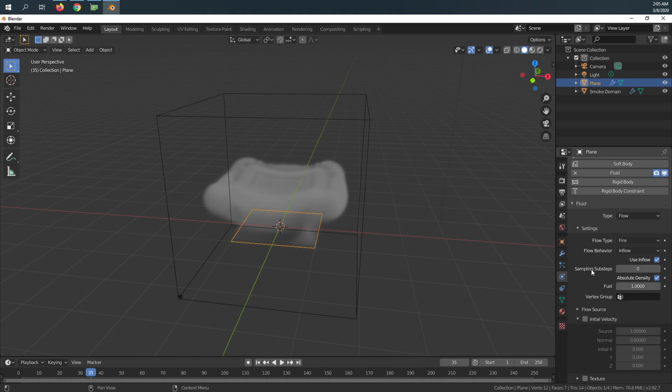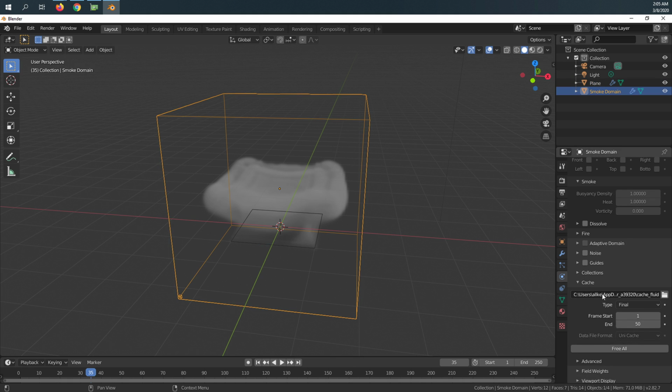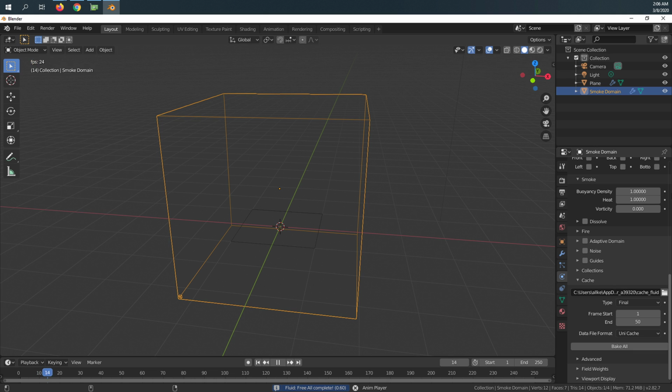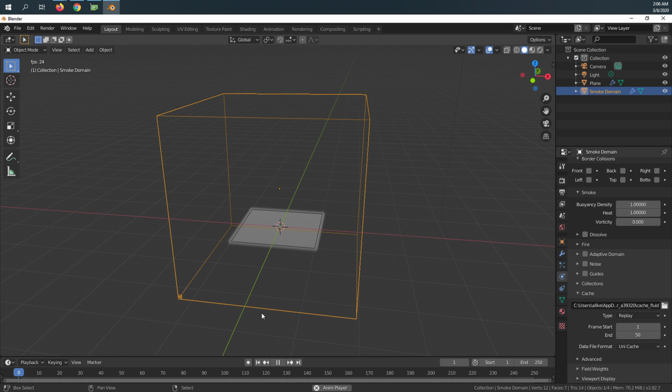So let's change it. First thing, we are going to delete the cache and then hit shift play. It's not working. We go to replay. Now the fire is showing correctly here.